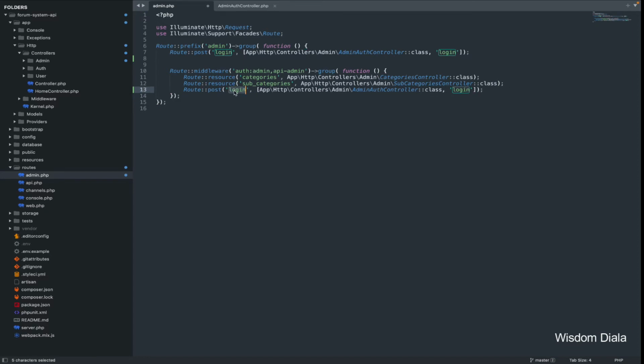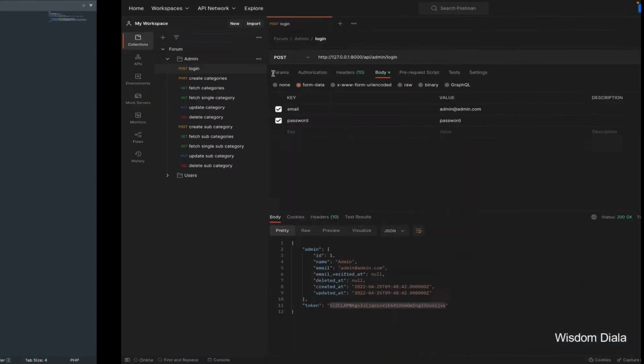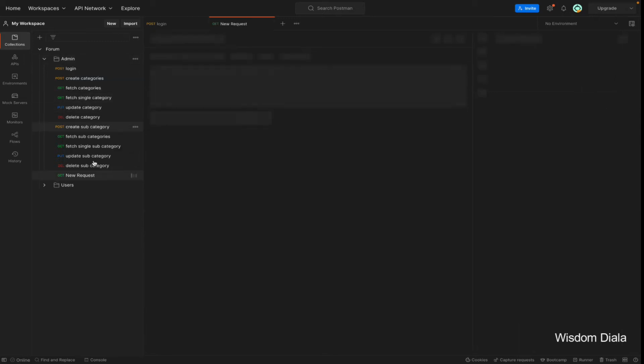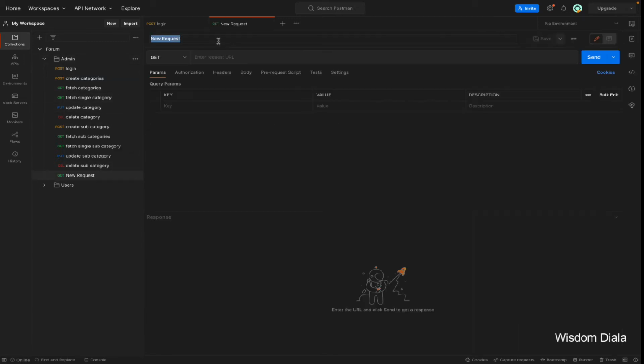The logout route for the admin. The logout route will use a post method. Let's test everything on Postman. I will create a new request for the logout endpoint. Then we're going to test if it will actually delete the token of the current admin, which I will create.